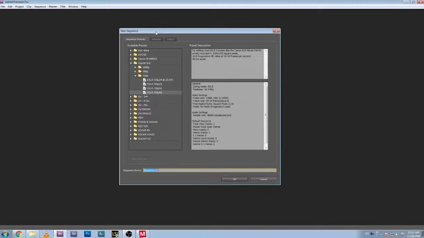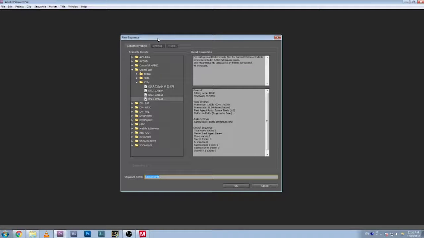This will bring up your sequence. Each project in Premiere Pro can have a whole bunch of sequences, and you can think of sequences sort of like scenes. So if you were making a long movie, you wouldn't want to be trying to edit the entire thing, each specific clip, all together in one giant timeline.